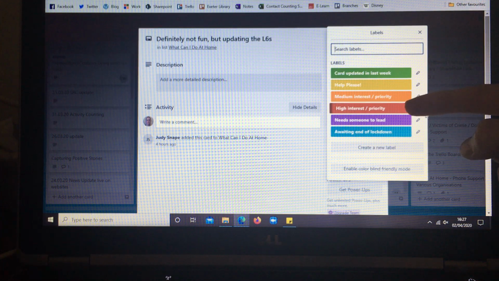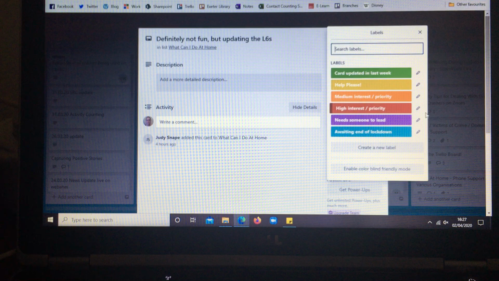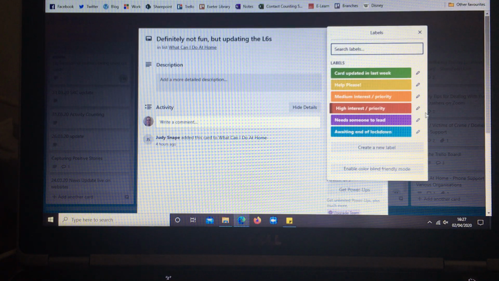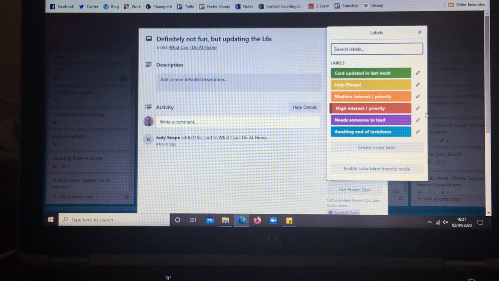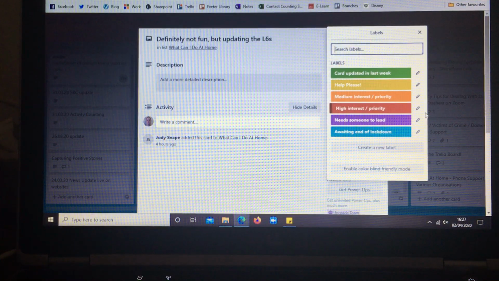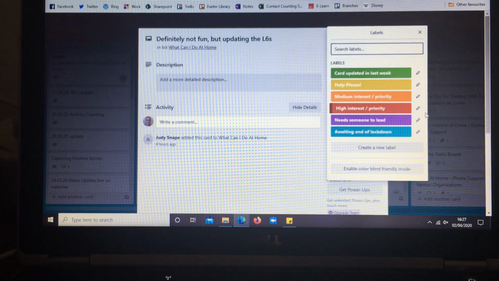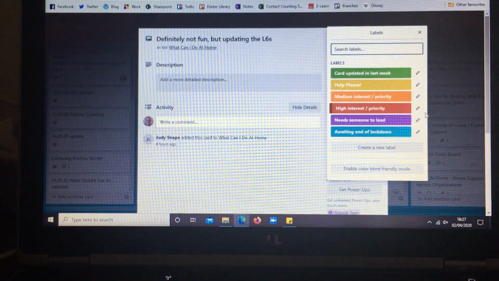So for example, we've got high interest priority, medium interest priority. Now these two are not automatically generated, but they're ones where I can see that there's a lot of discussion going on, multiple libraries are involved. So where there's a lot of discussion or a fair amount of discussion, we'll be allocating one of those labels to it, and that might be of interest to you. If you then see a topic is being discussed an awful lot, it might be something you want to get involved in as well. A good example of this at the moment is the one around socially isolated library users and phoning them.